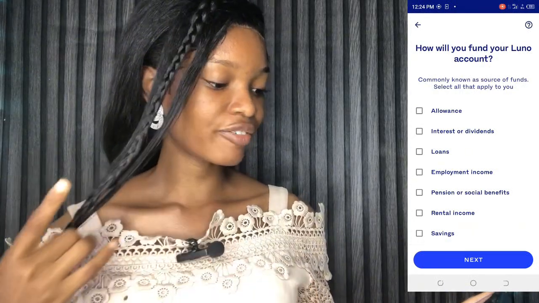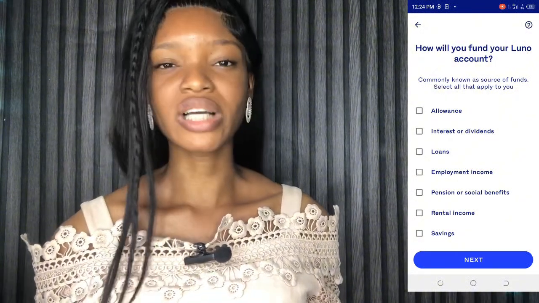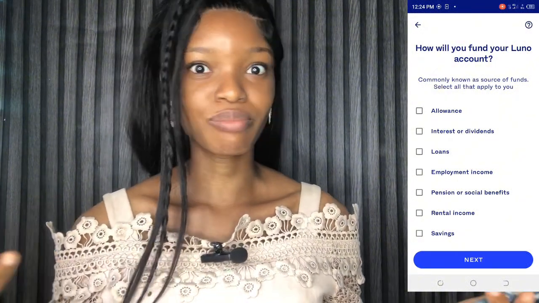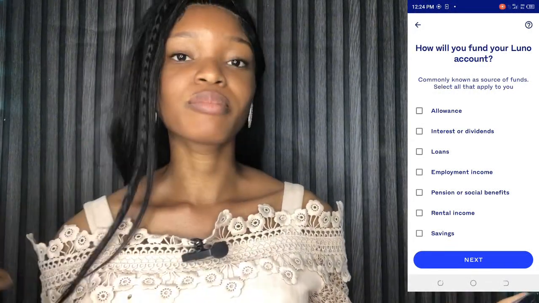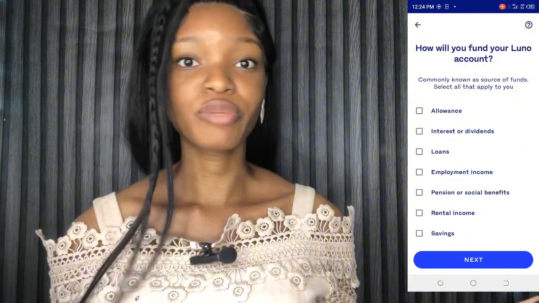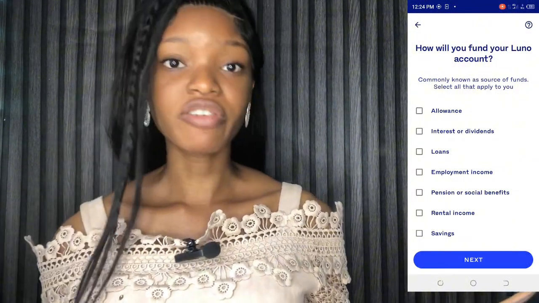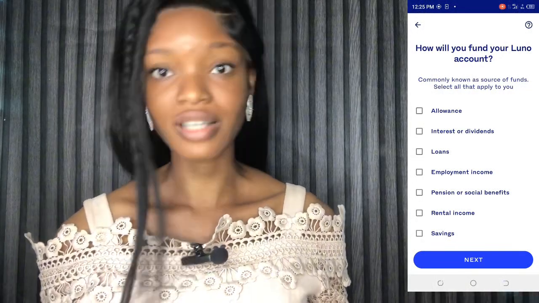And then if you have loans, or if you are thinking of investing a loan so that you will get an interest, get something big and then pay back the loan, you can choose loan. If you're getting paid, if you have money from a job you're doing, you can choose employment income. If you're a pensioner, if you're receiving pension every time, you can choose pension, rental income, savings.